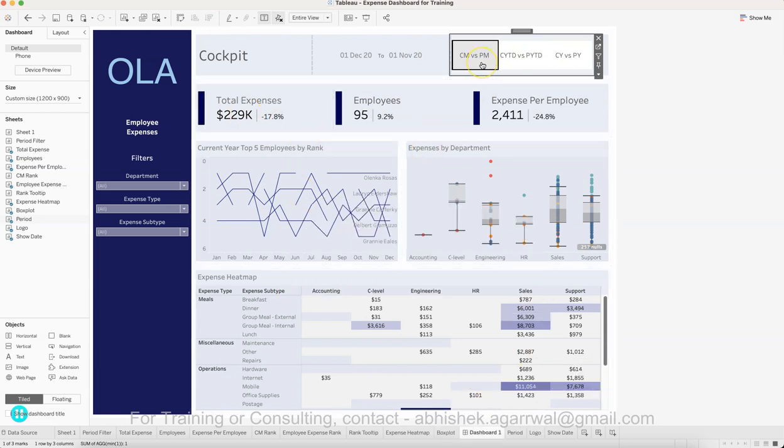So current month versus previous month is basically indicating what your expense is versus previous month, what the employee count is versus previous month, what your expense per employee is versus previous month, right? So very quickly you are able to get it.